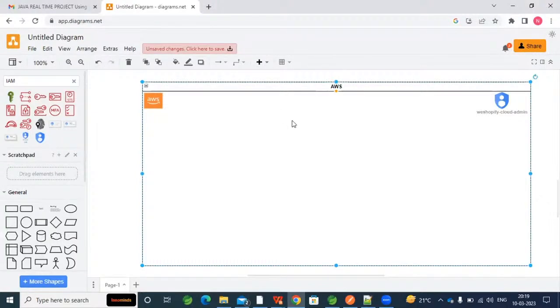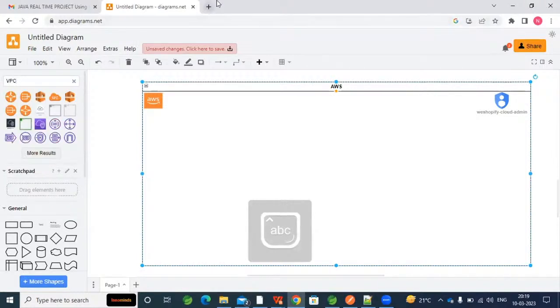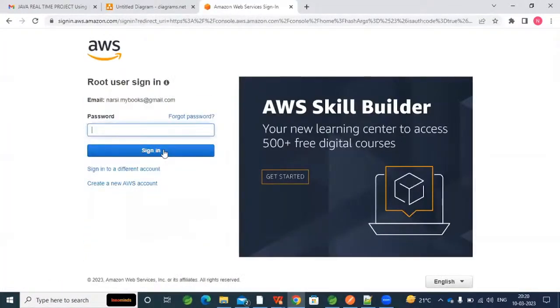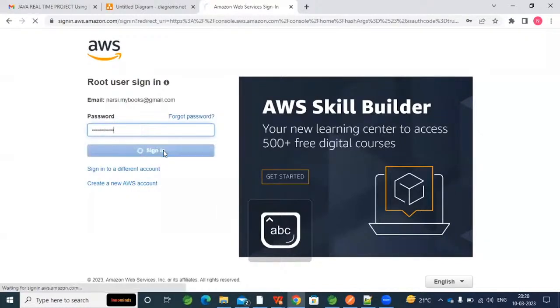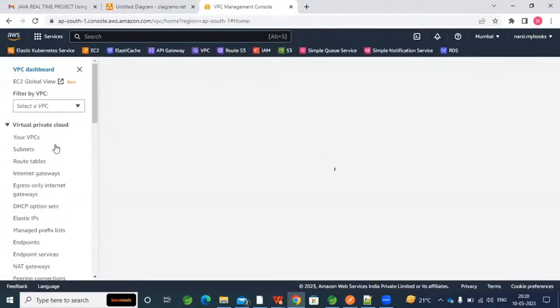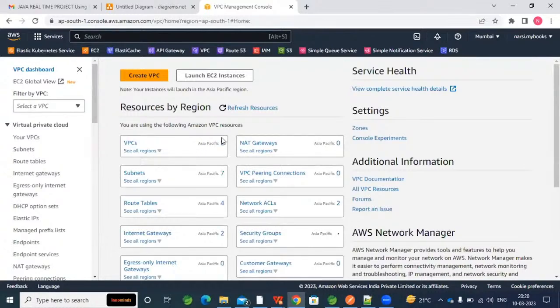Next, here in AWS there is a concept called Virtual Private Cloud. Let me log into this AWS, sign into the console. Let me showcase you. Let me log in with my AWS details. Yes, as soon as I have logged in, let's go to the VPC, Virtual Private Cloud. By default, in AWS we will have one VPC.